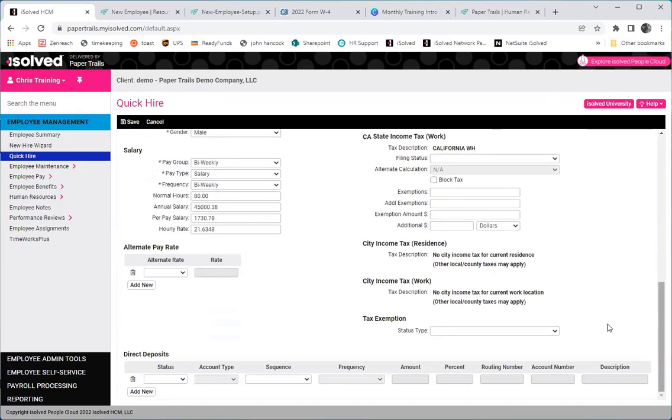Lastly, on the quick hire screen, I'm going to scroll all the way to the bottom. We have our direct deposits. From here, you can set up any direct deposit information that you want in any which way you want. There are an unlimited number of direct deposits and unlimited different combinations. So you can do this any way you want. I will show you how to do just two basic ones. One is a single direct deposit, which is probably what 90% of employees that do payroll with us do.